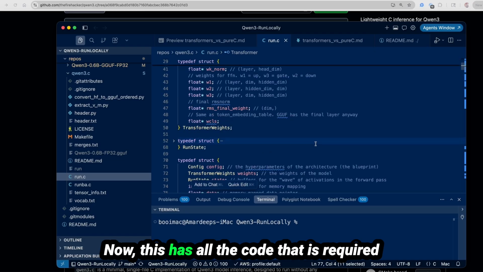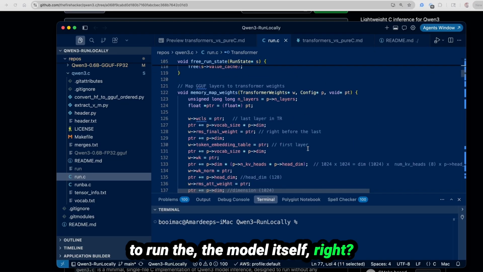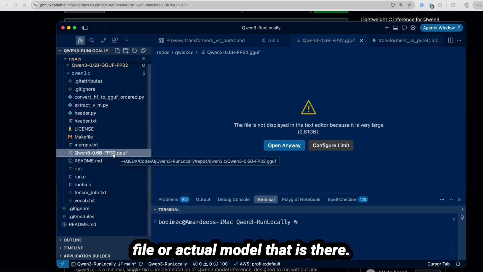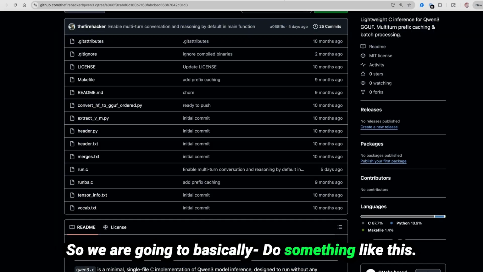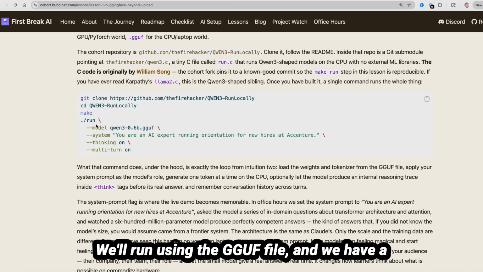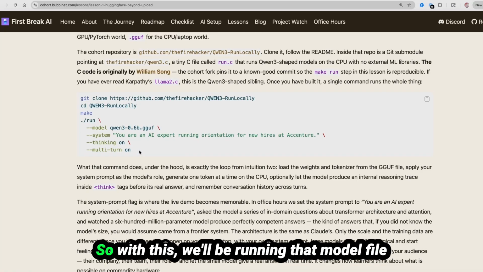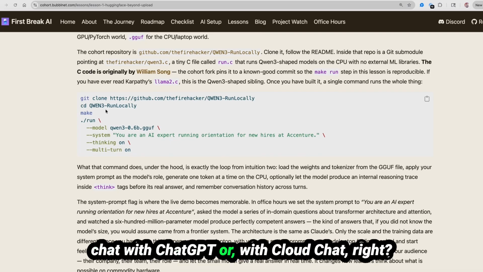Now, this has all the code that is required to run the model itself, right? And you can see that this is the actual file or actual model that is there. So we are going to basically do something like this. We'll run using the GGUF file, and we have all these flags as well, right? So with this, we'll be running that model file on your local machine, just like you chat with ChatGPT or with Claude Chat, right?